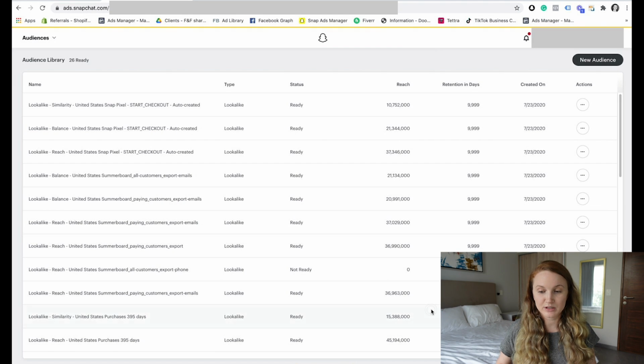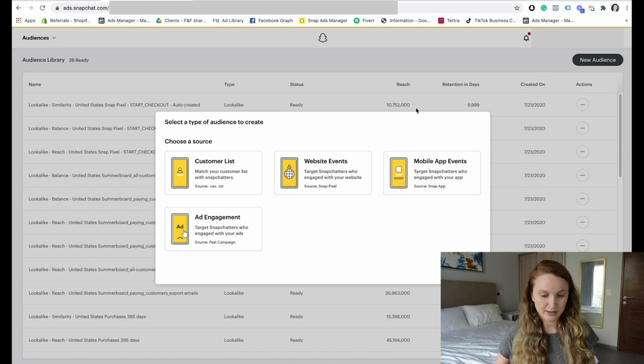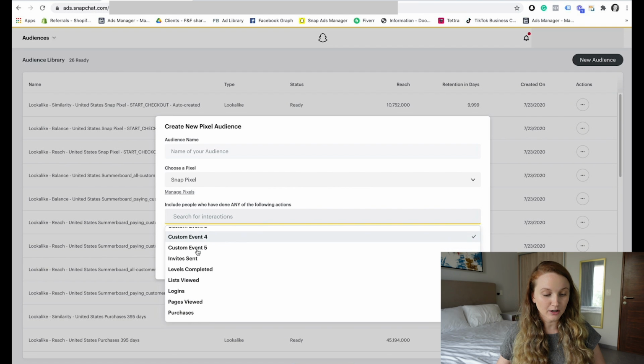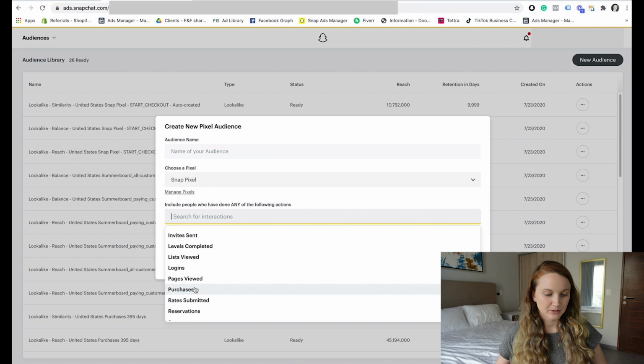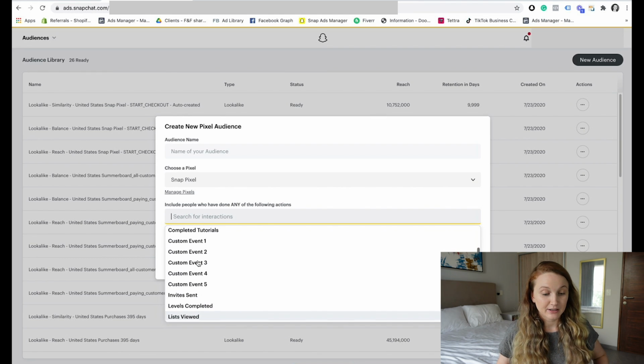Now, the other thing that I want to mention while we're here is in this audiences section, this is also where you're going to be able to create your retargeting. So where you do that is in custom audience, and you can see right here, you can target people based on website events. So you can add the normal events like add to cart, and then you even have down here pages viewed, purchases. Pages viewed, by the way, is like your website visitors. I always get kind of confused on that one, but you can also add custom events here.